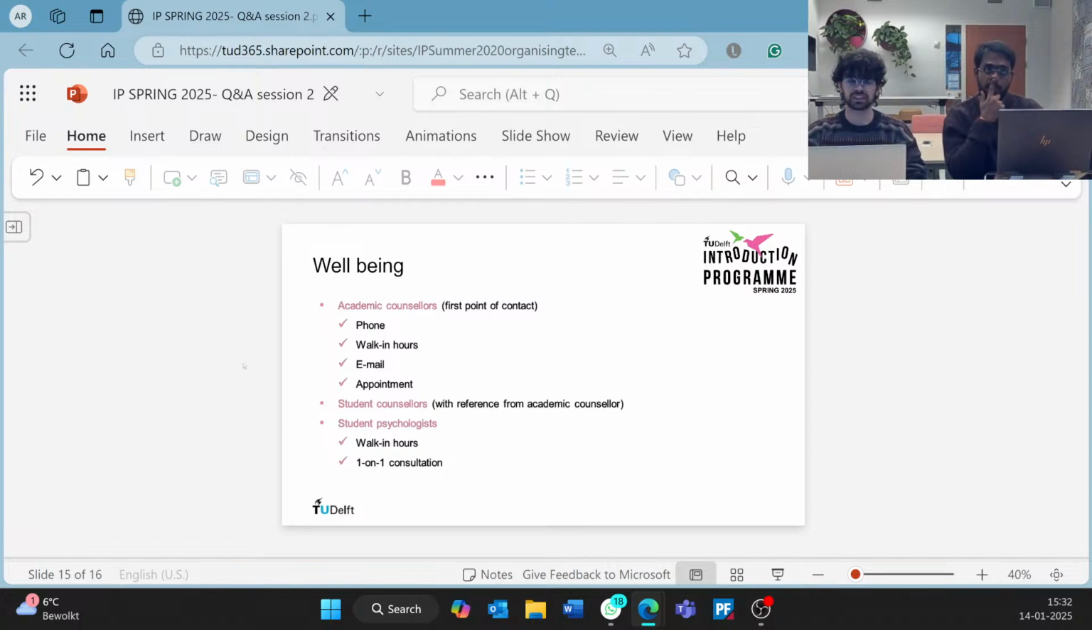Other than the career and counseling services, there are also academic counselors. These are people you can approach when you have problems with your studies. For example, if you cannot handle the workload, they can help you figure out a plan on how to handle that, such as postponing some courses or teaching you some studying skills. Also, if you have problems with the examiners or anything logistical like that, you can contact them.